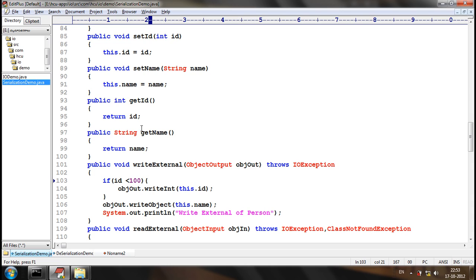Understood? Then which one will perform better? Definitely externalization will give better performance. But we should write the logic. Serialization will give less performance when compared to externalization, but we need not write the logic. Persistence as well as population back to the object will be done by writeObject and readObject itself. But if it is externalization or de-externalization, we should write the logic.